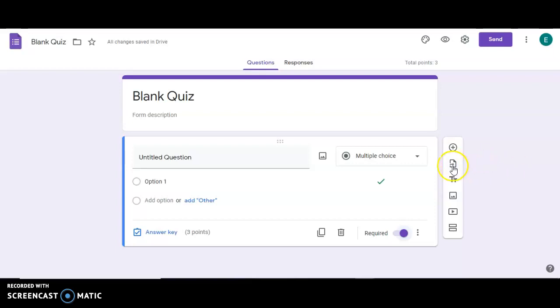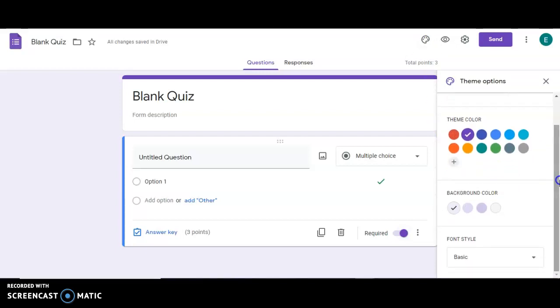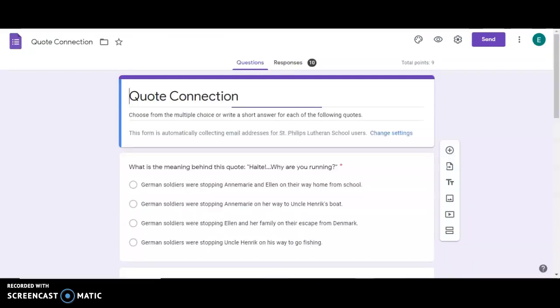Of course, there's other options here, such as importing questions from different places, adding a title or description to just this question, or adding an image, video, or having my quiz phased into sections. Of course, if you want to have a little bit more fun with it, you can customize the theme, adding different images or background colors or fonts. And finally, you can take a preview of what your test looks like. I'll give you an example of some of the quizzes I've come up with.